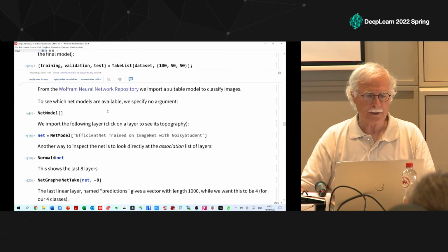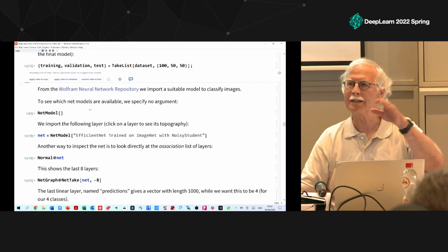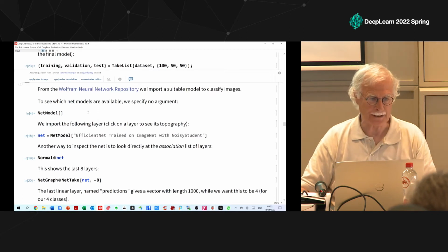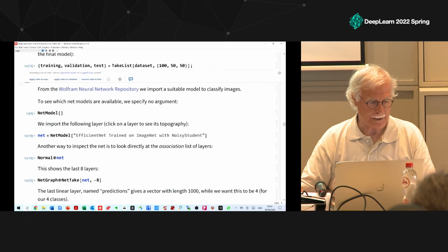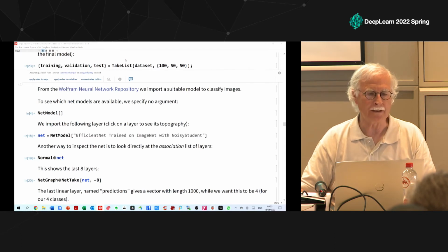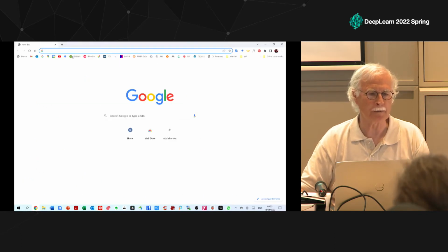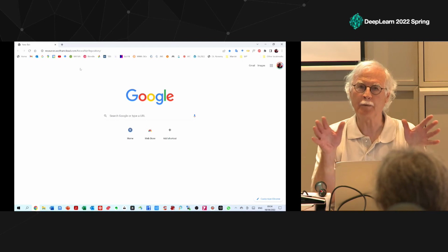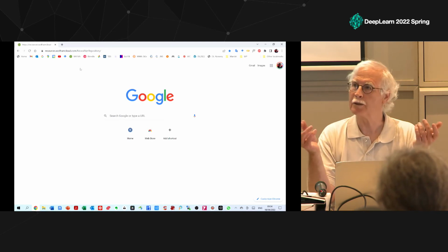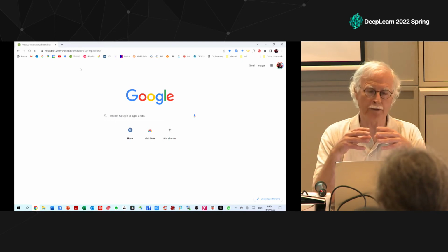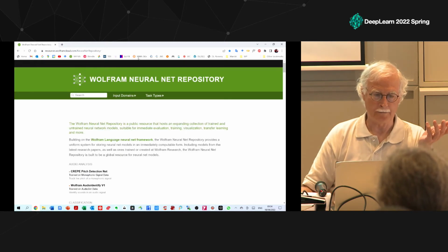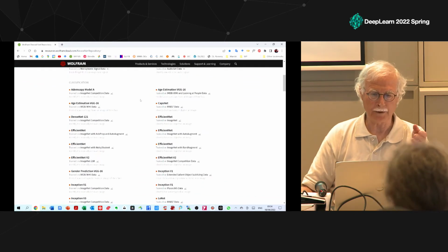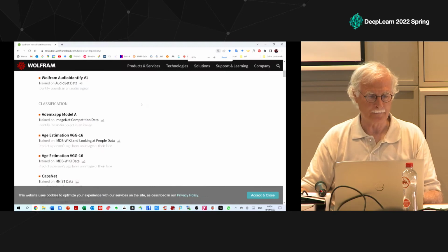Now we're going to use networks that already exist. And there's a very nice website, and it's called the Wolfram Network Repository, the neural net repository. And all the famous networks that exist, you can download there, hundreds. So if you want to have the famous net, and you see all the networks here.